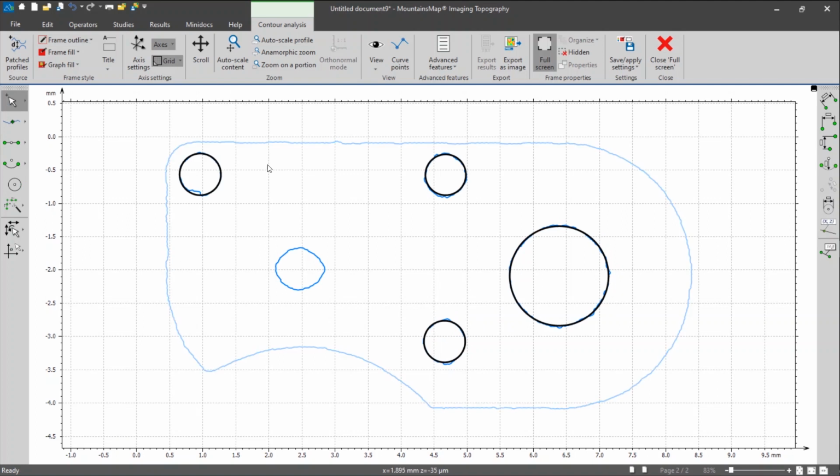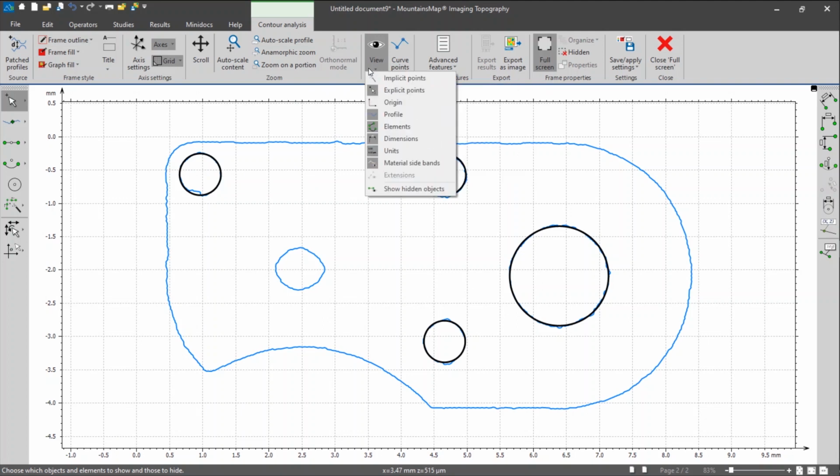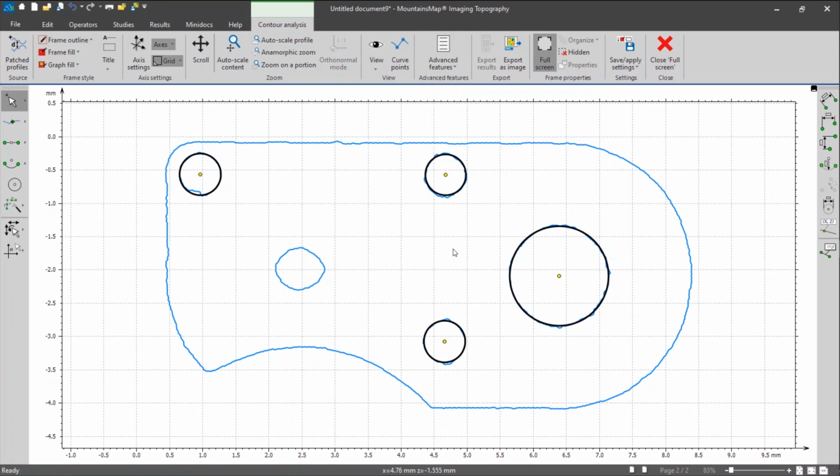Now, every time you create elements in the contour study, there's something called implicit points that are created. For instance, if you create a segment, an implicit point could be the middle of that segment. But when we deal with circles, the implicit point will be the center of the circle. And you can display those implicit points by going to the view portion of the contour analysis tab, and you select implicit point. You see the software will display the points, and if you hover your mouse over those points, it shows the coordinate.